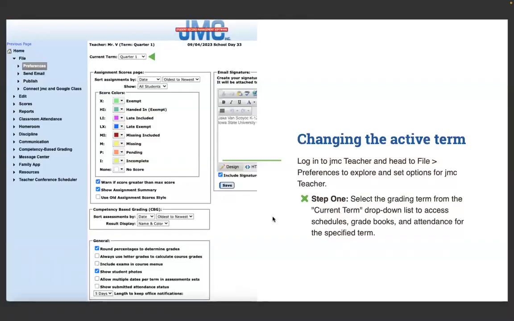So all these items are going to be under file preferences for this entire presentation. So you'll log into JMC Teacher, head to file preferences to explore and set options for JMC Teacher. Step one, you can select the grading term from the current term drop-down list to access schedules, gradebooks, and attendance for the specified term. We did make an update a couple of years ago. Up until then, you could only do quarter one, quarter two, quarter three, quarter four. Now we have a semester one setting and a semester two.